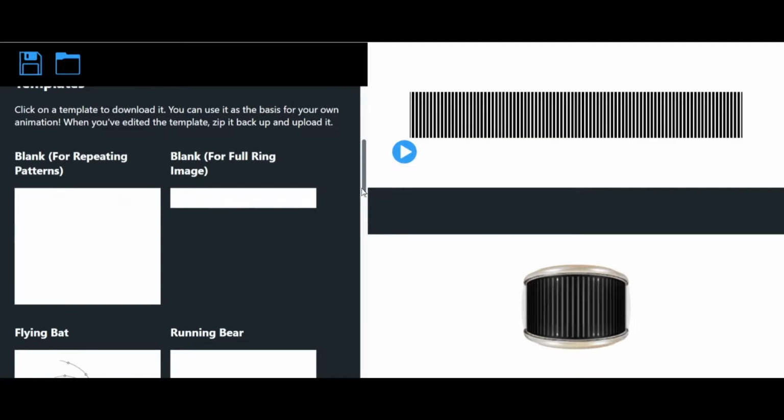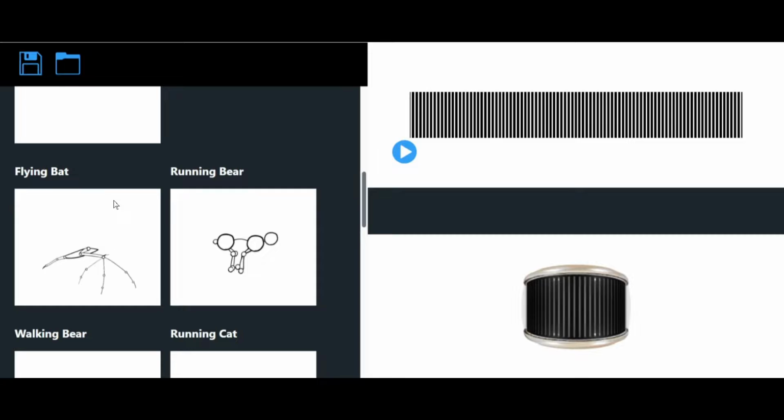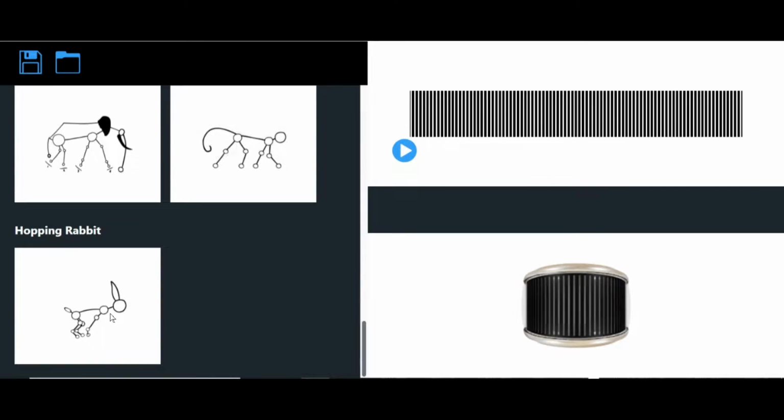We currently have 3 options to begin your design. The blank canvas for creating a subject that repeats around the ring, the blank canvas for a more complex pattern which does not repeat, and the 3-frame animal templates which I will be demonstrating in this video. When you hover your mouse over the templates, they will show you a preview of how the animals will move.